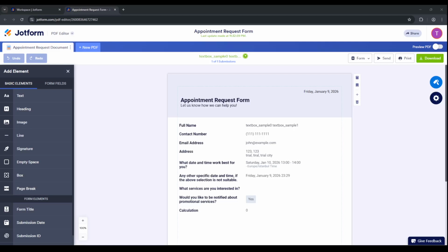That's all there is to it. Open Workspace, access the More options for your form, and select Create PDF Document. With those simple actions, you're ready to produce professional PDFs from your Jotform content anytime you need. Pause and replay as needed, and when you're ready, try it with one of your forms to see how quickly you can get a polished result.